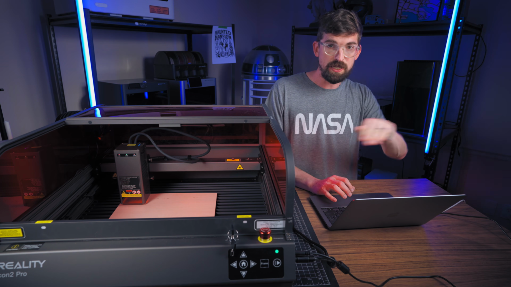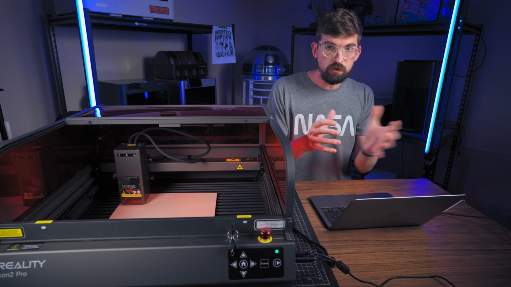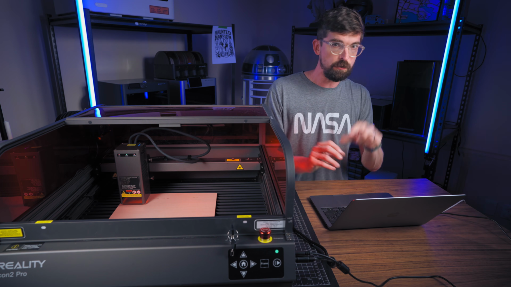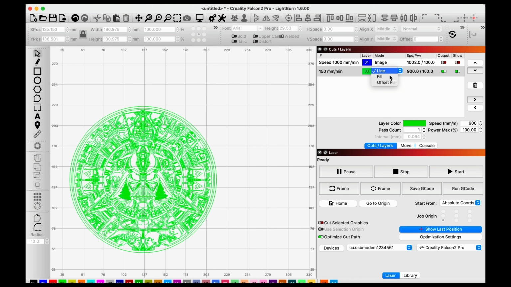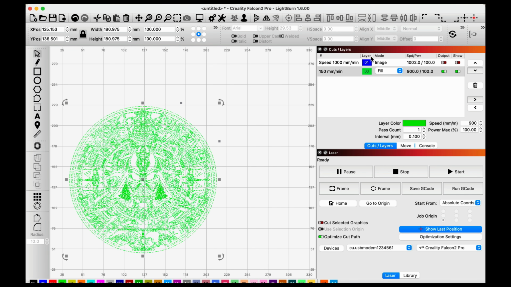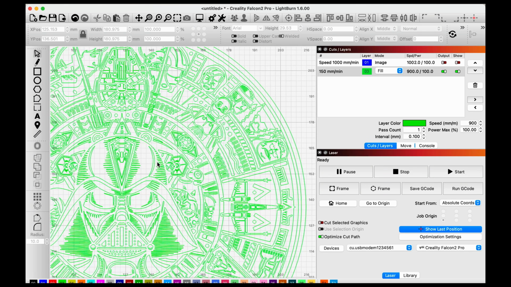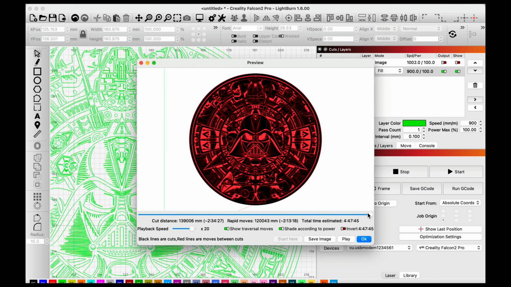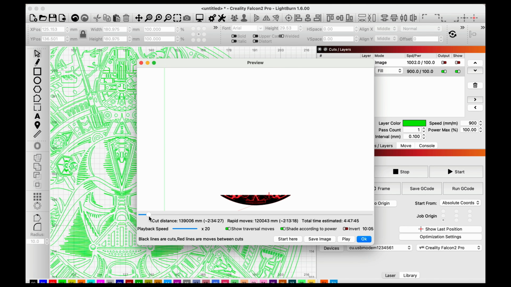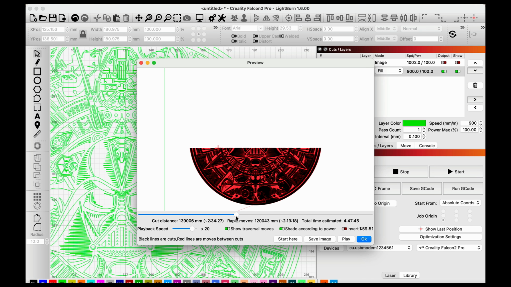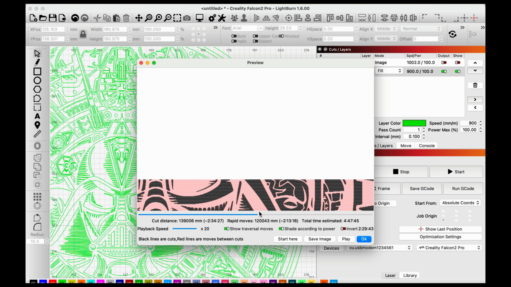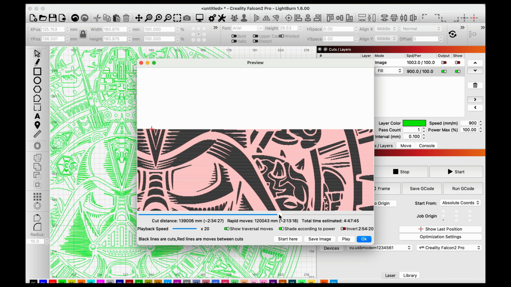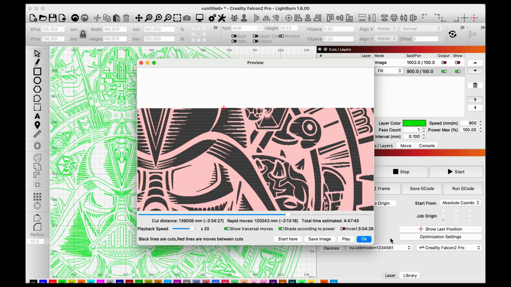But let's say instead of it tracing the lines, we want to use those lines as boundaries to our shape, meaning we want everything filled in. So to do that, you can hit fill. I'm going to turn fill on. It's visually not going to look any different, but if we come over here to our preview, now you can see, if I scroll over it, that it's going to go back and forth. And this is going to be a really similar process to what it's going to do with an image as well. All of the red in there is actually moves of the laser where it's not firing. And it also tells you that down here at the bottom.